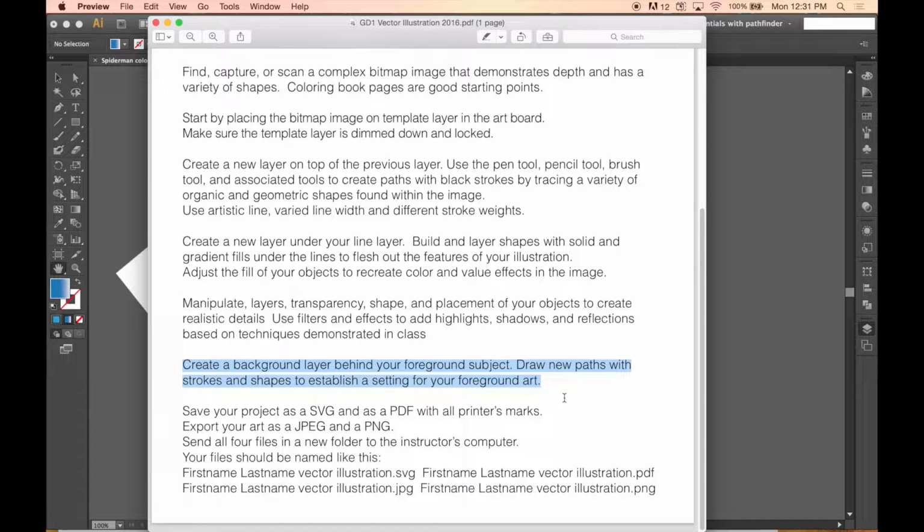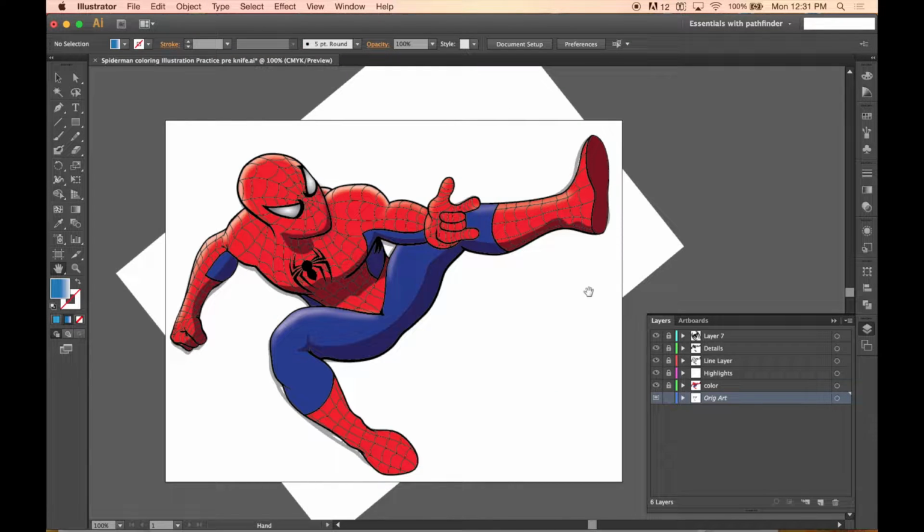It says create a background layer behind your foreground subject. Draw new paths with strokes and shapes to establish a setting for your foreground art. So pretty cool. Going over to here, basically you can look at this step as a repeat of a lot of the processes that you've done so far. You can use all the layers that you have to your advantage, and you can use all of the processes, all of the tricks that you've done so far to create something that goes behind the rest of your subject.